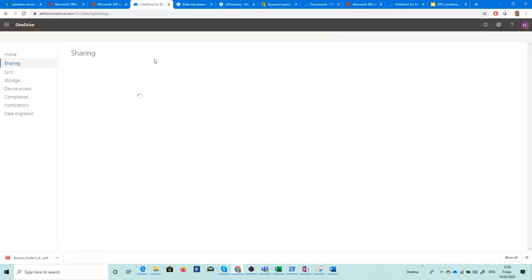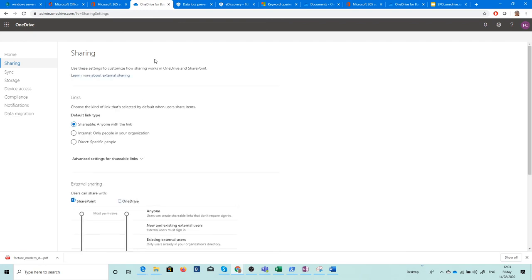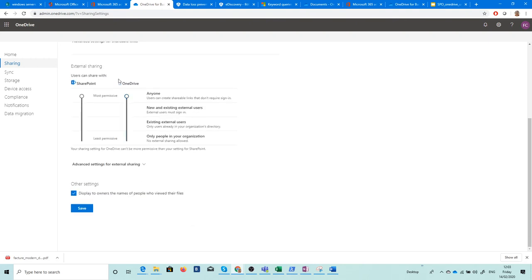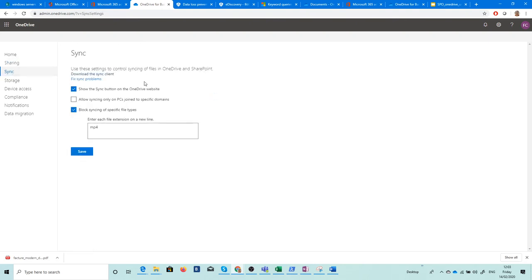So we have sharing. In sharing, of course, you use this setting to customize how sharing works in OneDrive and SharePoint. Okay. Choose the kind of link that's selected by default when users share an item: anyone with this link, internal only people in your organization, or direct specific people. After that you have the sync.